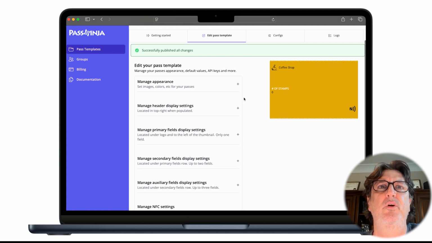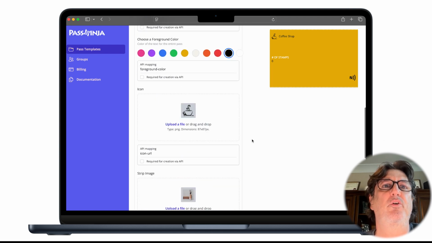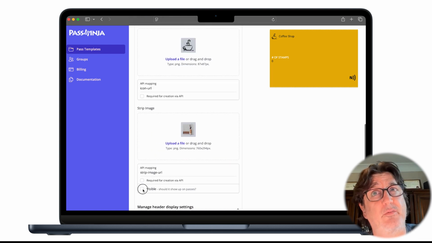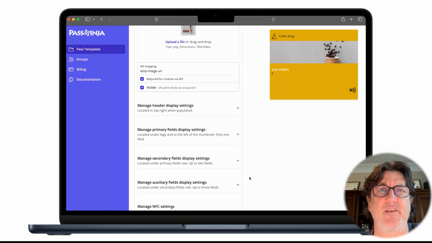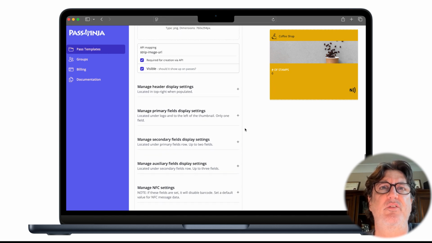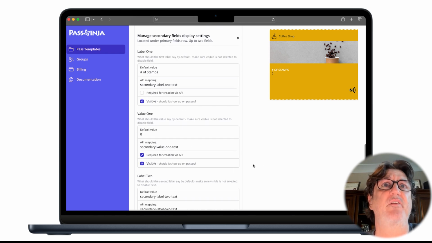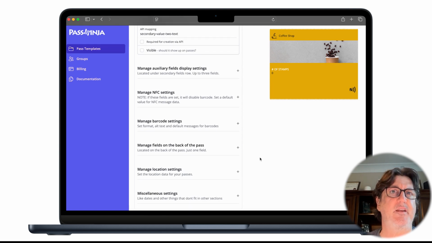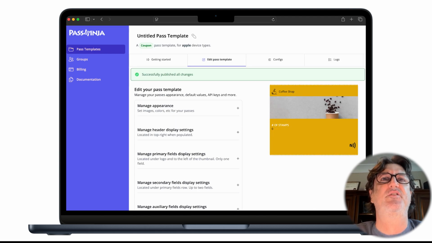And also I want to control the strip image. So I'm going to not only make it visible, so now you see that it's visible, but also I want to require the change or creation via API. So that's why I have to toggle that checkbox. And then we're going to select the secondary fields, not only just visible, but I want to say required for the creation via API. And of course, NFC, yes. And that's it. I save and publish the changes.